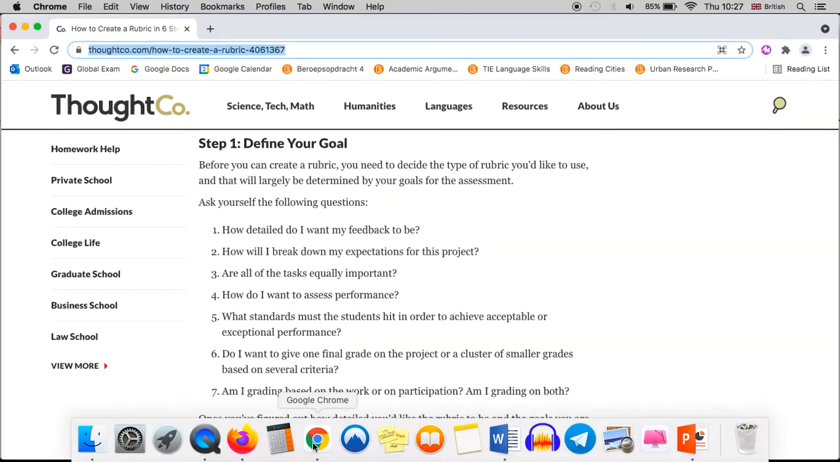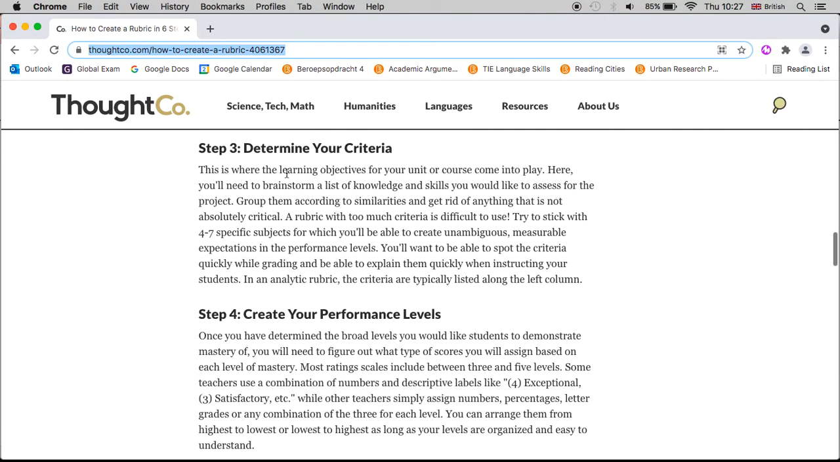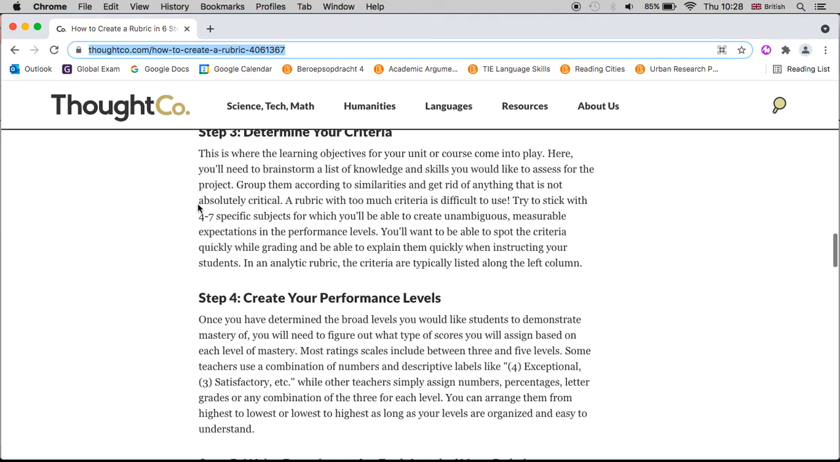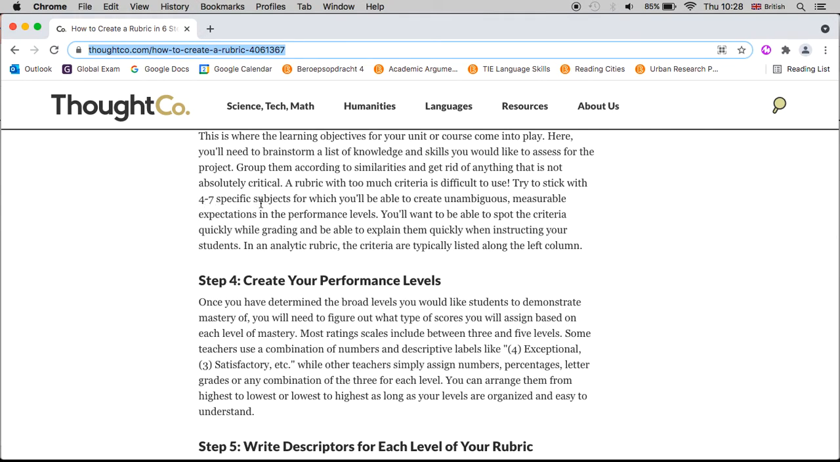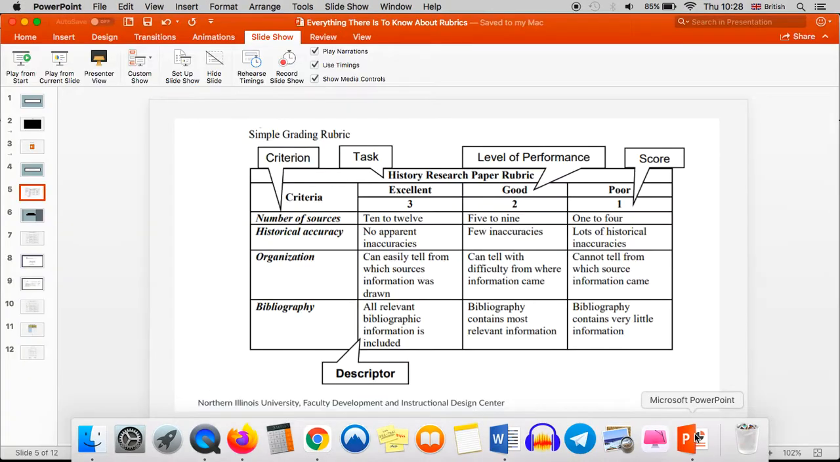So when we're determining our criteria, this is where the learning objectives for the course, that is, we call them learning aims. What are the long-term goals of the course, the class, the module? Try to stick with 4 to 7. You don't want too many. And okay, I'm going to go back to the PowerPoint and show you an example.